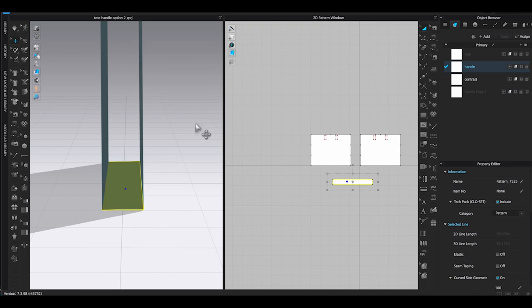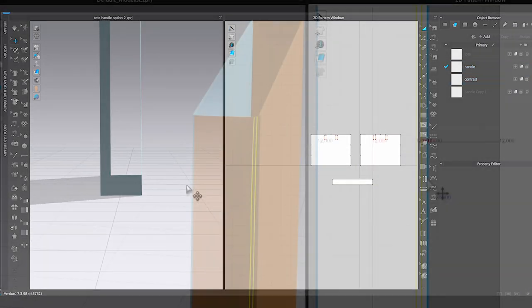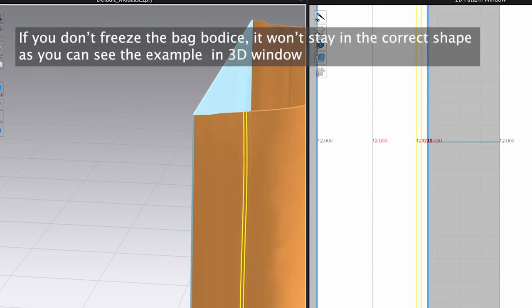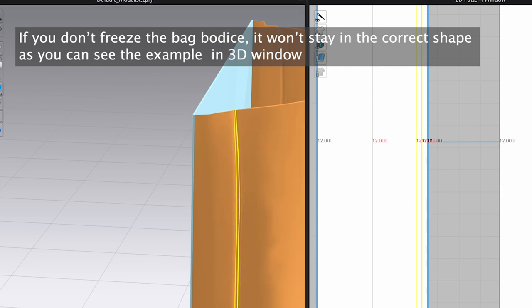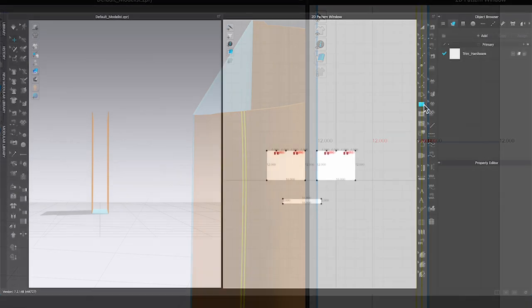Right-click on the base piece and freeze it. Select all three pieces and bring them back to the ground center. When you make bags, you will freeze and unfreeze the patterns a lot. Ideally, you want to allow only a couple pattern pieces activated during simulation. As you can see, I freeze front and back bag bodice except the bottom bag during simulation. So I can keep my bag straight and smooth and it won't drape or fall when I simulate it.